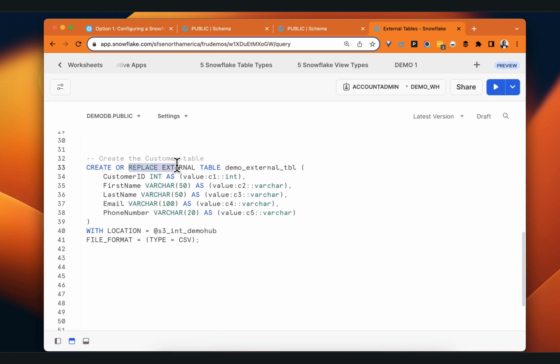So create or replace. The predicate here is external, which tells Snowflake this is an external table. We've done a demo on the different table types in Snowflake. If you haven't watched that, I recommend checking out the demo on transient tables, permanent tables, external tables, hybrid tables, dynamic tables. There are a lot of tables. External tables is one of them, and that's the focus for today.